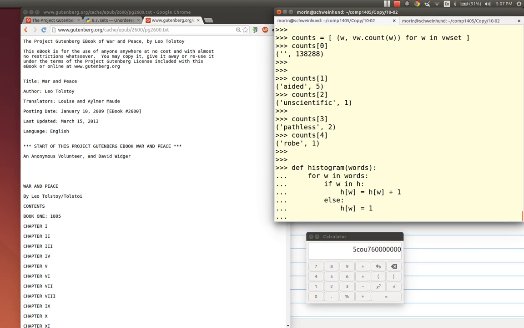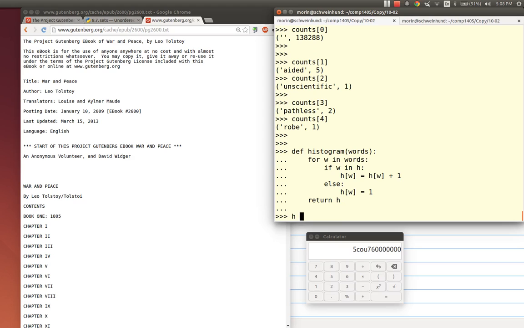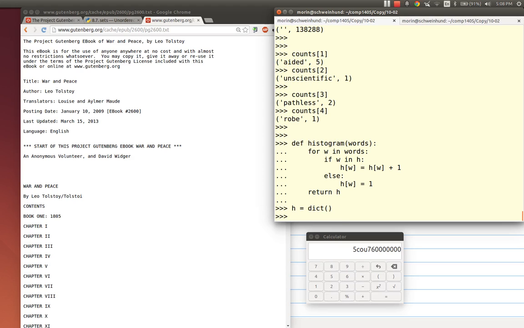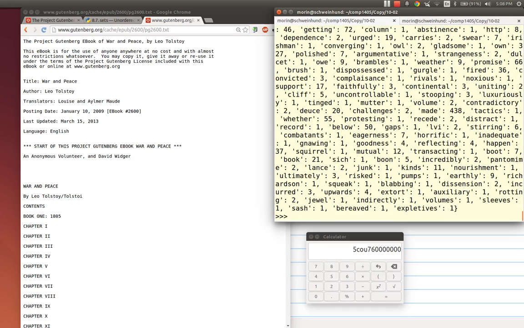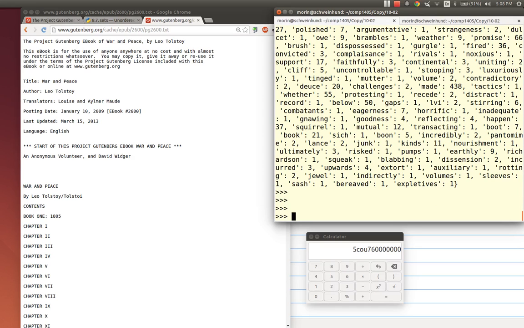And here's where I'll cheat my way around this thing. Return H. And I'll define H as a global. I should have actually defined it in the function and then returned it, but I don't want to have to retype the whole function. So let's try this. Histogram of Varney words. That was pretty fast, eh? Yep.